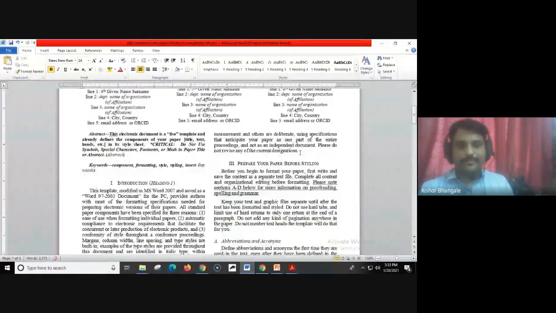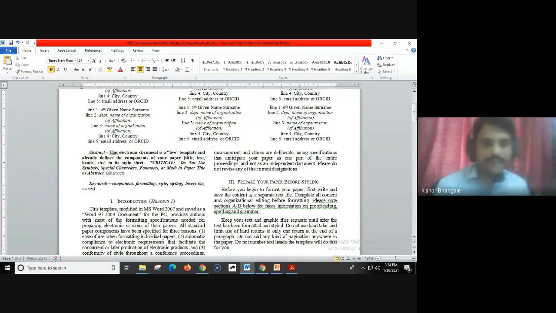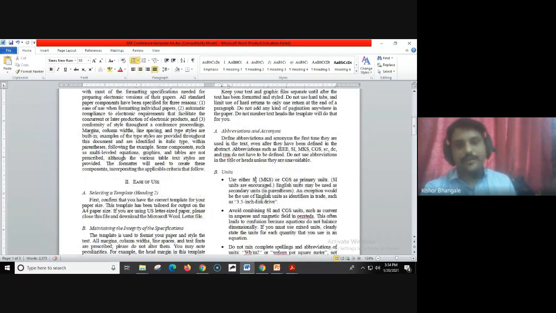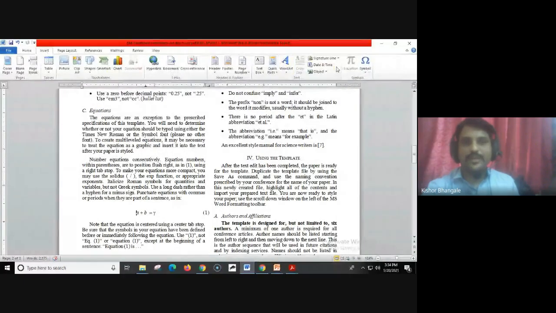They have given how to write the SI and CGS units, and how to put the equations. The equation can be put using Insert and then Equation. Here it is disabled for this template, but we can enable it also. Then we are interested in tables, so this is the table. The caption of the table should be mentioned above the table. For a figure, the caption should be given below the figure.